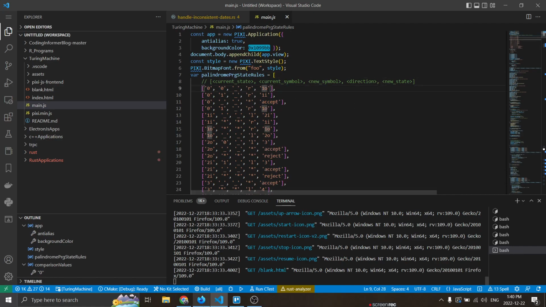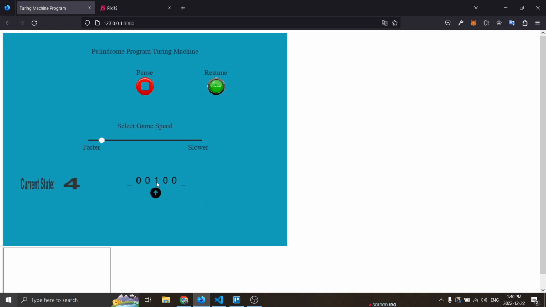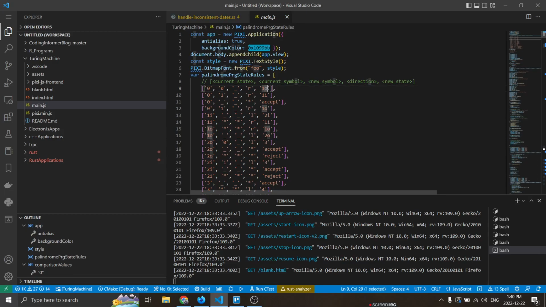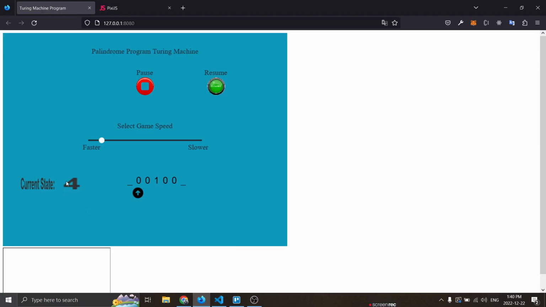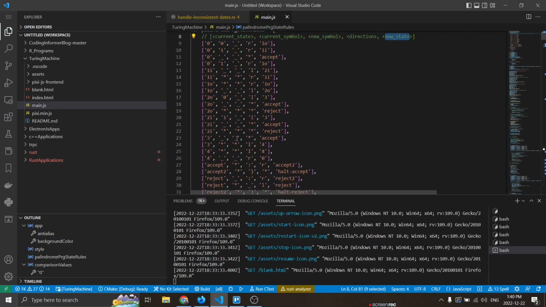The new state is, let's say the direction for this current state is left. So it goes to the 0 position or this position, and the new state will take the place of the current state. This new state is going to be assigned to the current state, so that's the current state going forwards. So you can get the general sense of how this program works.